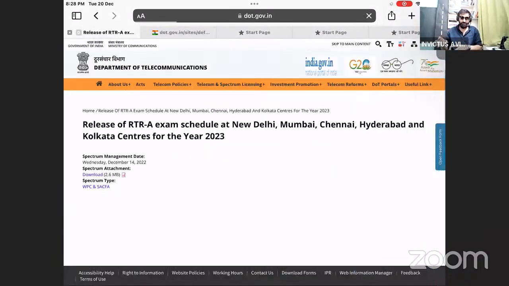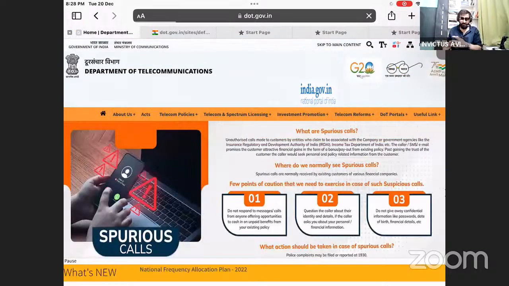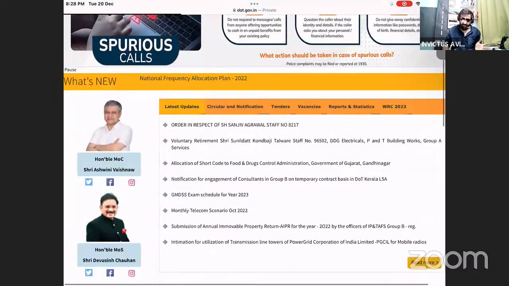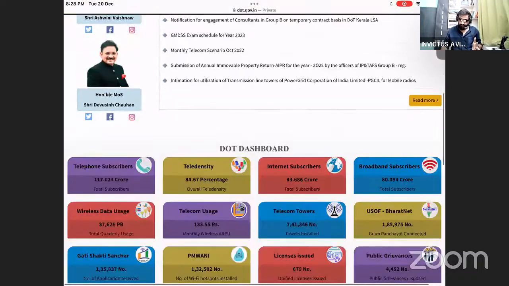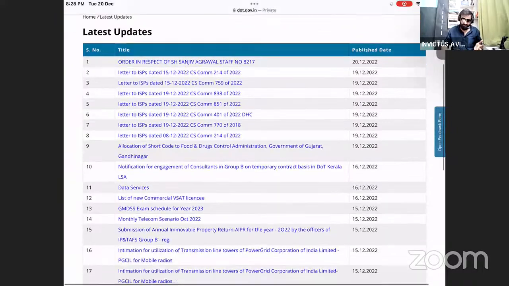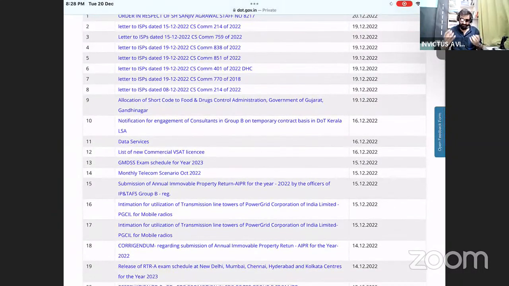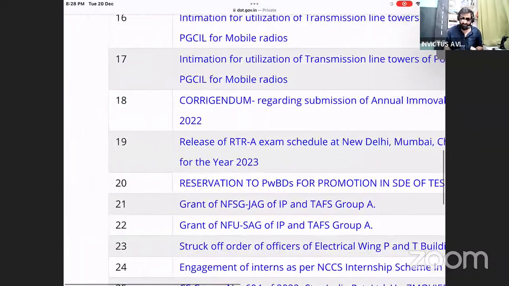So this is the actual website, dot.gov.in. You get on the homepage, and you can see the series of things that have been announced. You can click on read more and see if there is anything related to your examination. And you see number 19 issued on 14th December, release of RTRA exam schedule.